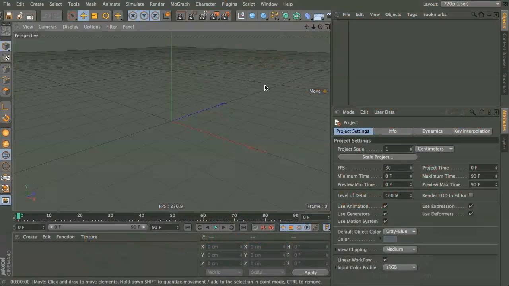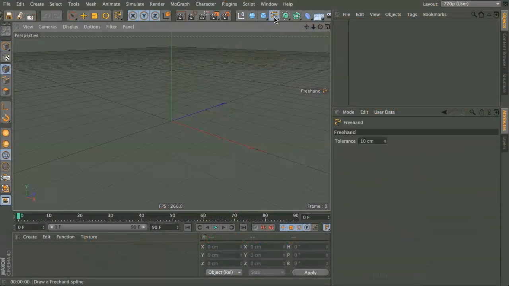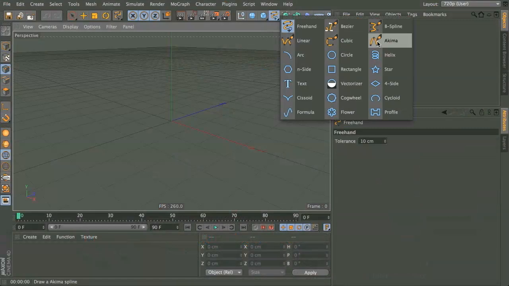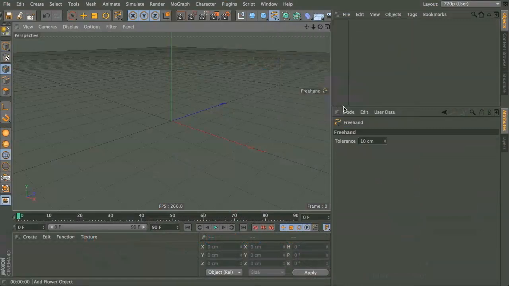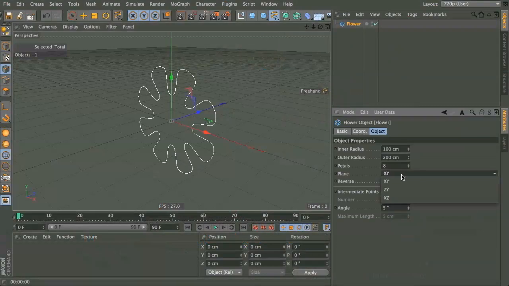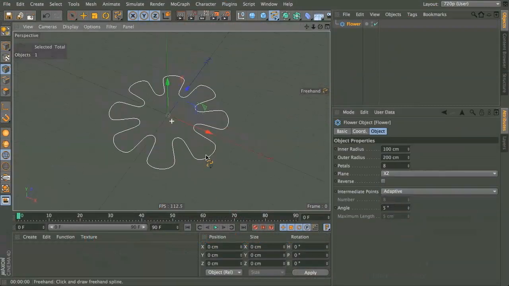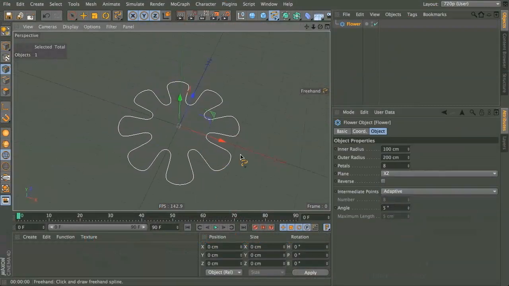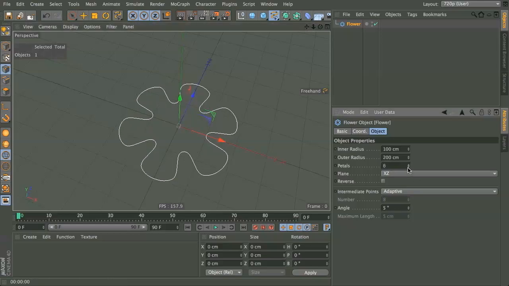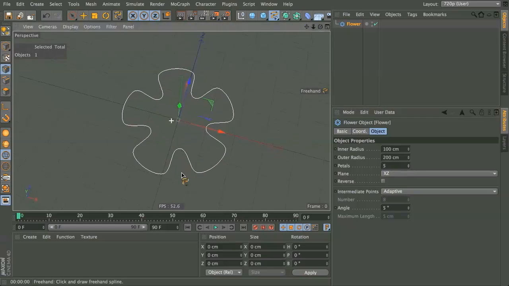Okay, so let's start by creating a dummy logo object. I'm just gonna use this flower spline, set it to XZ axis, and let's turn down the number of petals to 5. Seems nice.